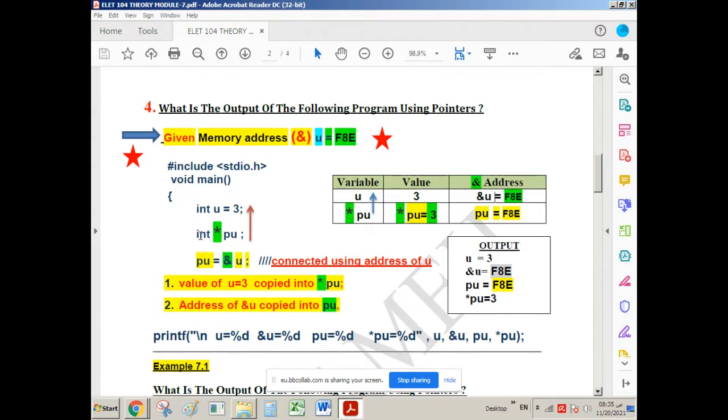Now we come to the next one. Integer star pu. That means pu is a variable, its type is pointer, and the data type is integer. That means I can connect this pointer with this variable because they share the same data type. Pu equal ampersand u. Now we connected the pointer with the variable u.